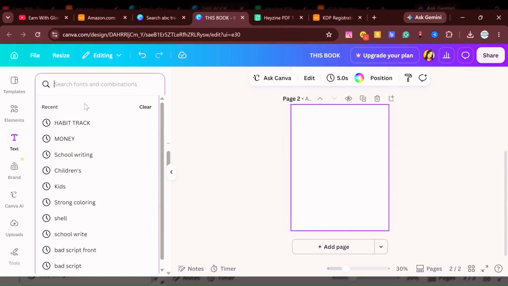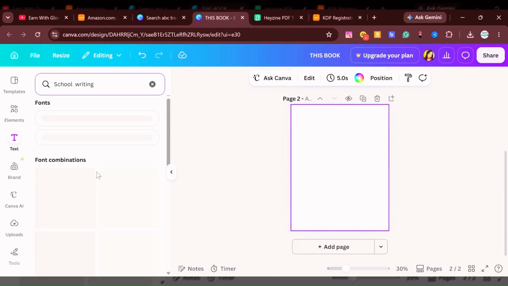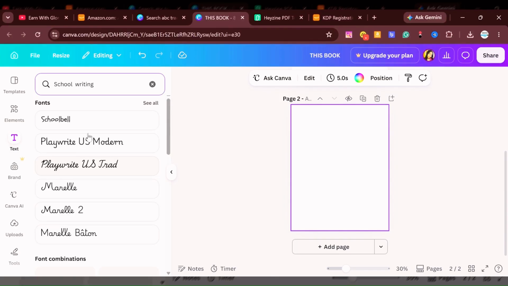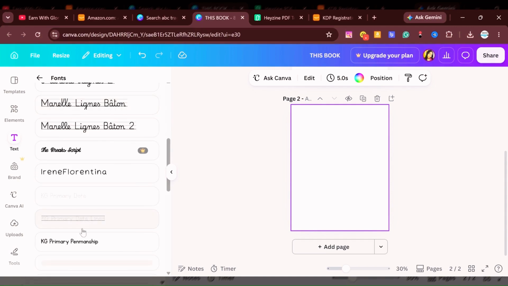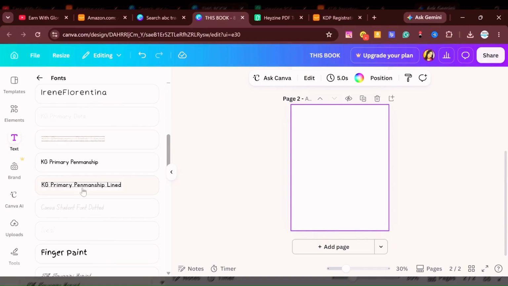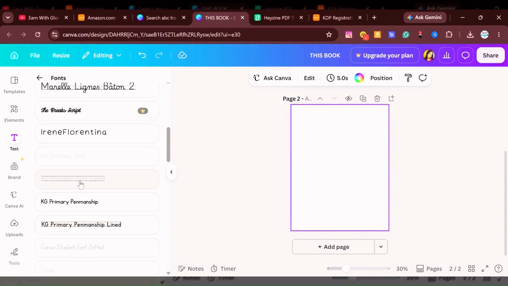So what we are going to use here is school writing, because that way it will be easy for children to write. That's what I'm going to use. Here they are giving you so many options, so you can choose from them. But I'm going to show you my favorite, which has KG primary dots line. There is also this one, so you choose what works for you, or according to the product you are making. I'm going to drop it here in the page.